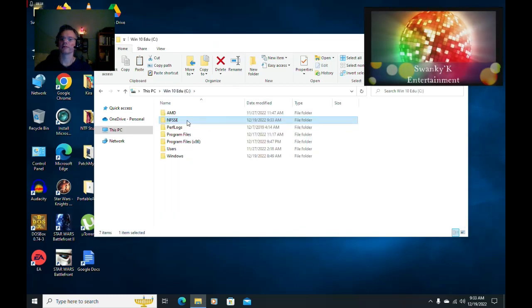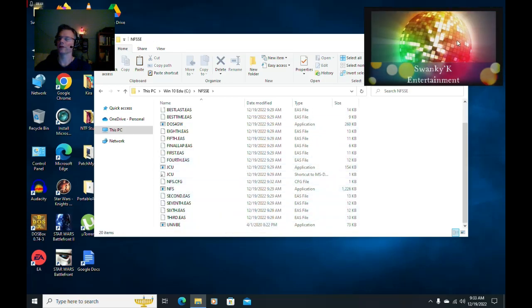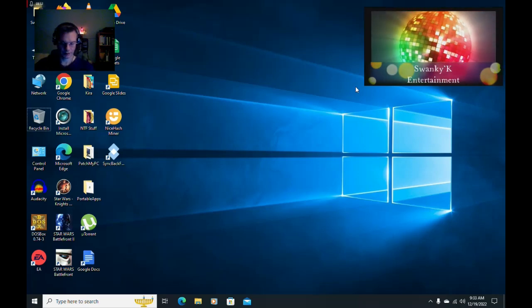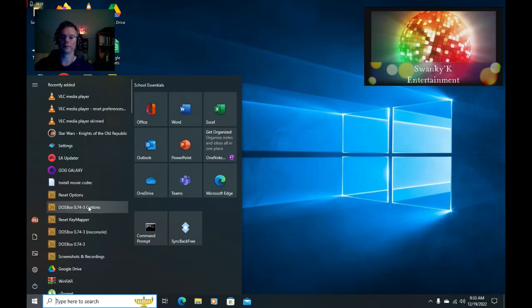Okay, so see that? C drive. There's the folder it created, and then UniVBE right there. So we're good. Okay, so install the game, take your UniVBE app, throw it in the folder as well, and then back to DOSBox. And when I want options.